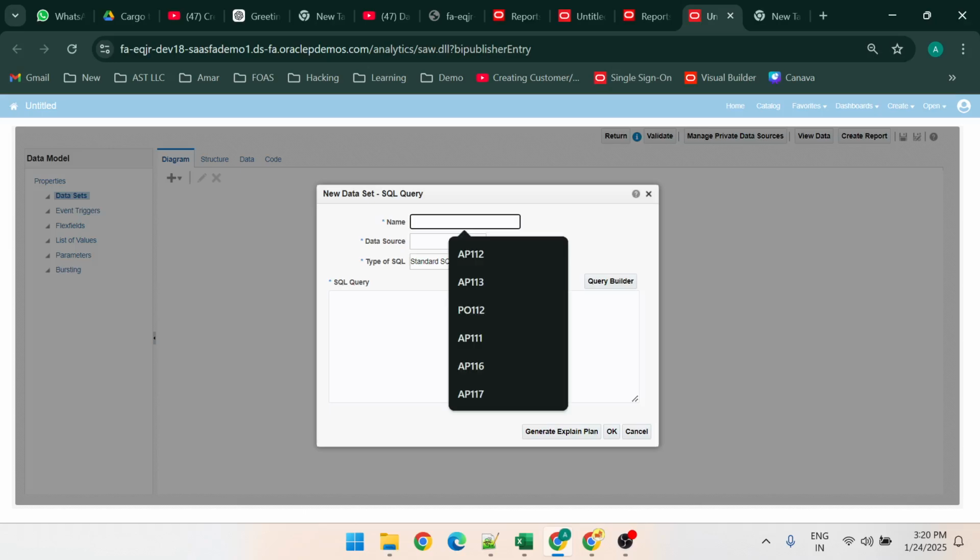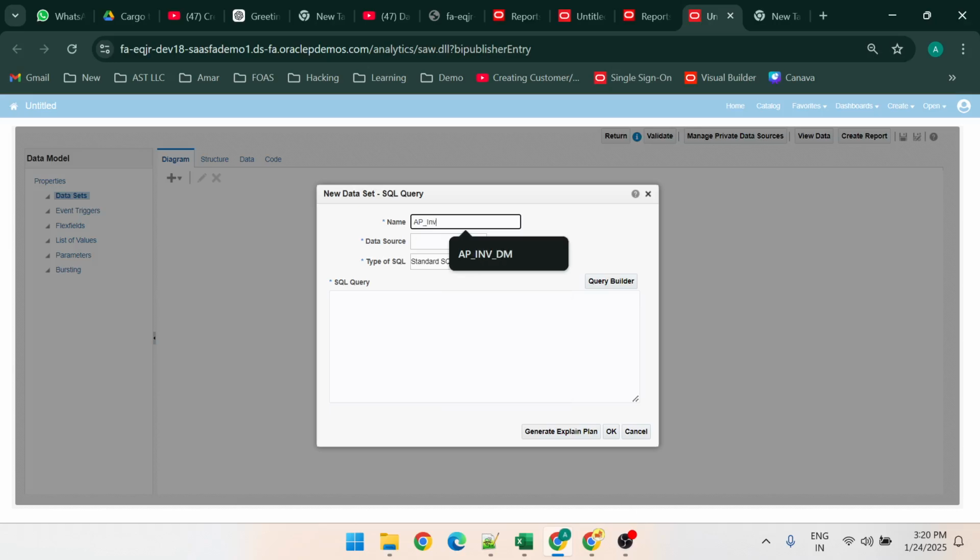Then we have to specify the SQL query for whichever data model we are going to create. We are going to create the data model for AP invoice. So we will give the name as AP invoice, AP INB 111. It's a data model, so we will write the name as DM, which means data model. The data source will be application database FSCM.